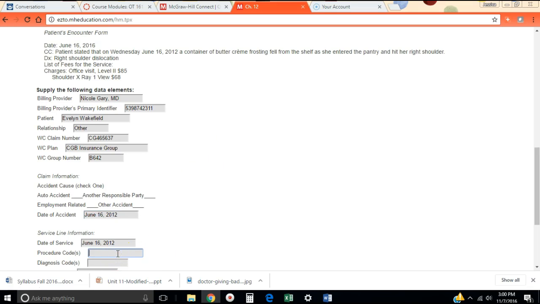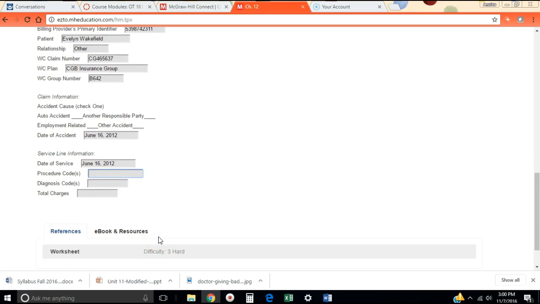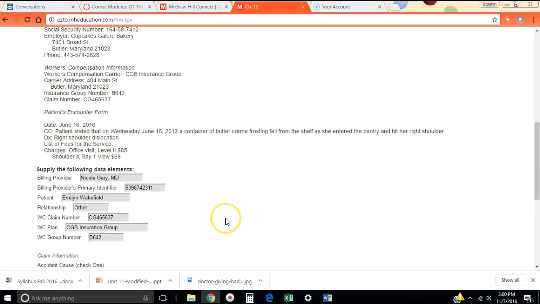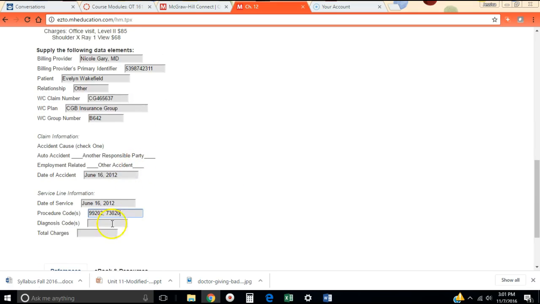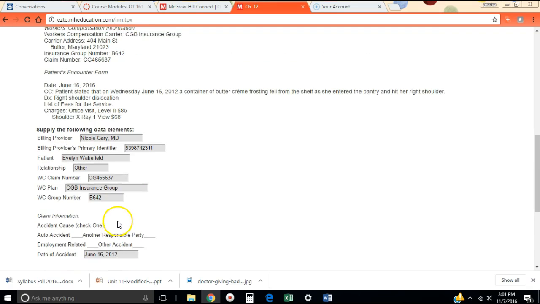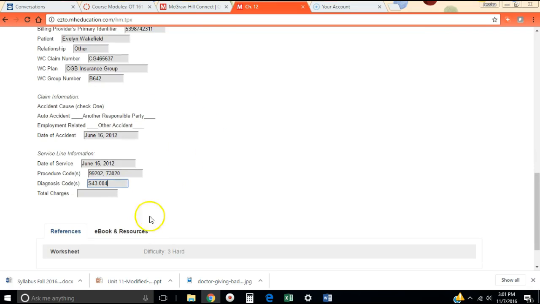All right, procedure codes you will not know, so I will give you those. Those procedure codes are going to be 99202, comma, and then also 73020, and that's going to cover the office visit level 2, and the shoulder x-ray with one view. The diagnosis code is going to be S43.004, and that is going to give you the right shoulder dislocation diagnosis. I'm just saving you the hassle of going to ICD-10 data and looking it up.